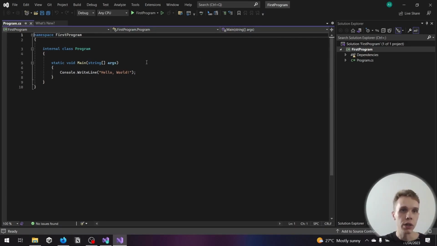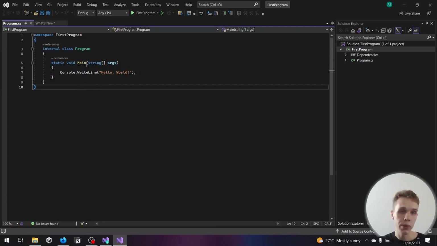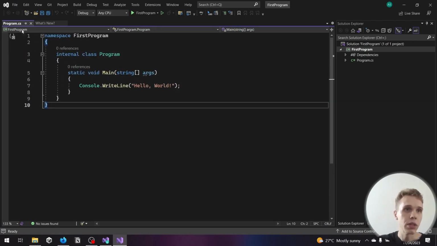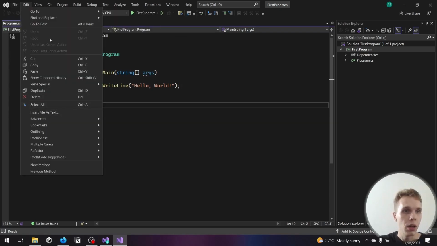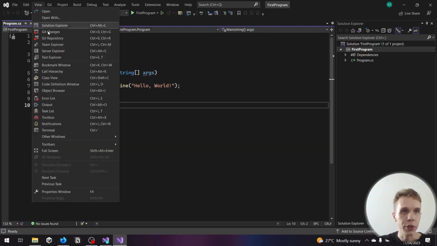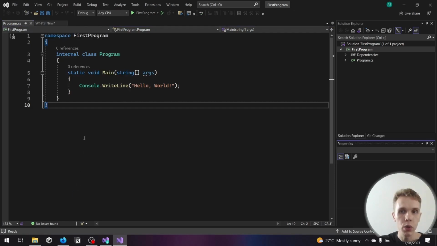So let's take a look. Initially, the code might look a little bit small. The way you can make it bigger is you can press Ctrl and scroll with your mouse. Otherwise, you also have an option to go to Edit, View, Properties window.